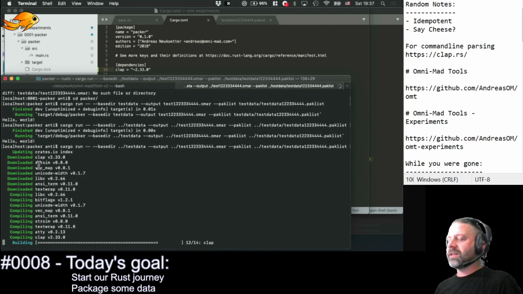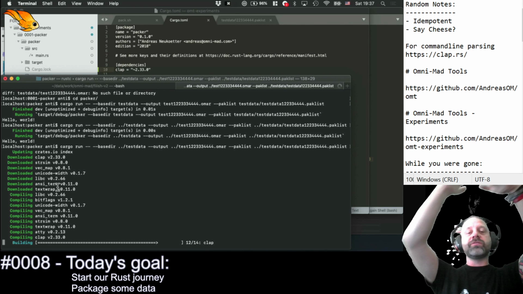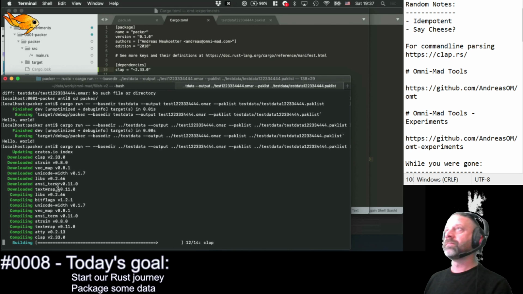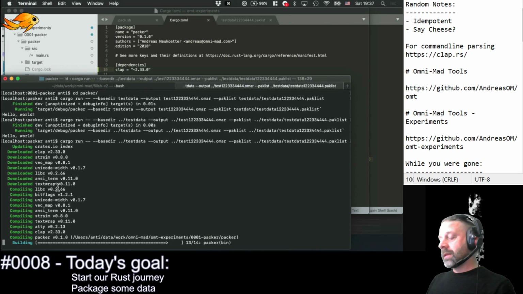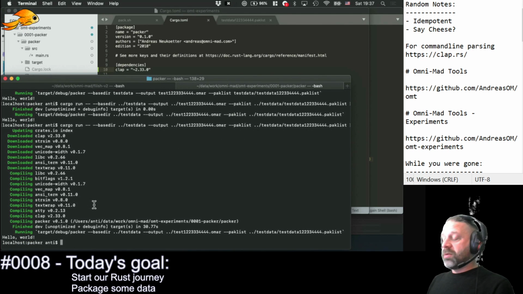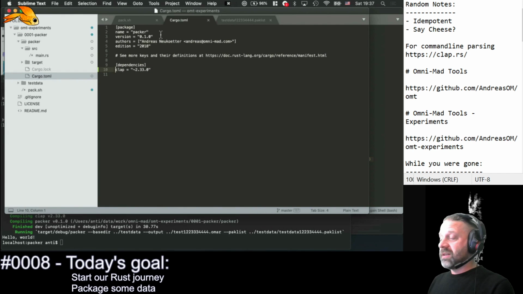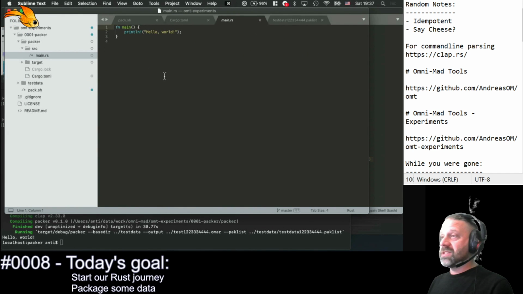And as you can see, the Clap developers also use some basic stuff. They're not reinventing the wheel themselves. It's just layers of useful functionality. And so we pulled it in, and nothing happened. I mean, we don't use it, so how do we use it?